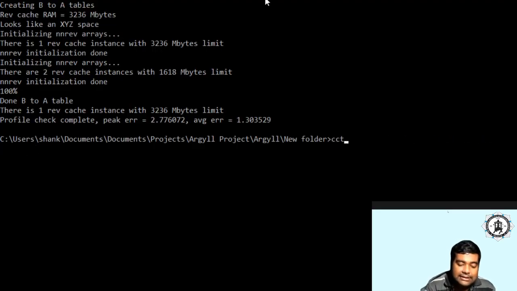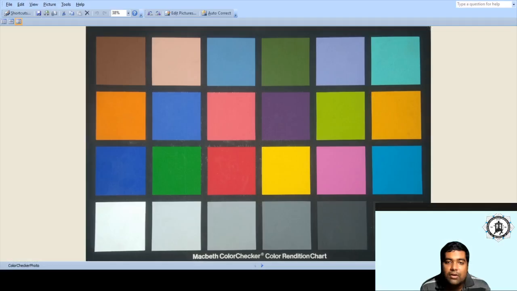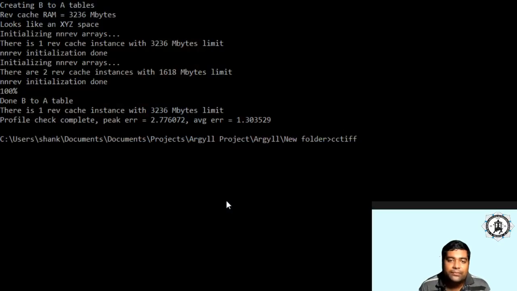That command is cctif, right? So how do you apply the cctif command to a particular image? What we have got is our image, that is the color checker photo. Let us assume that this is the particular image that we want to apply our profile on. Let us say that this is the image on which we want to apply the profile, right? This image is in sRGB mode right now. We want to convert this particular image using the color profile for the mobile phone that we have just created. Okay, so how to do this?